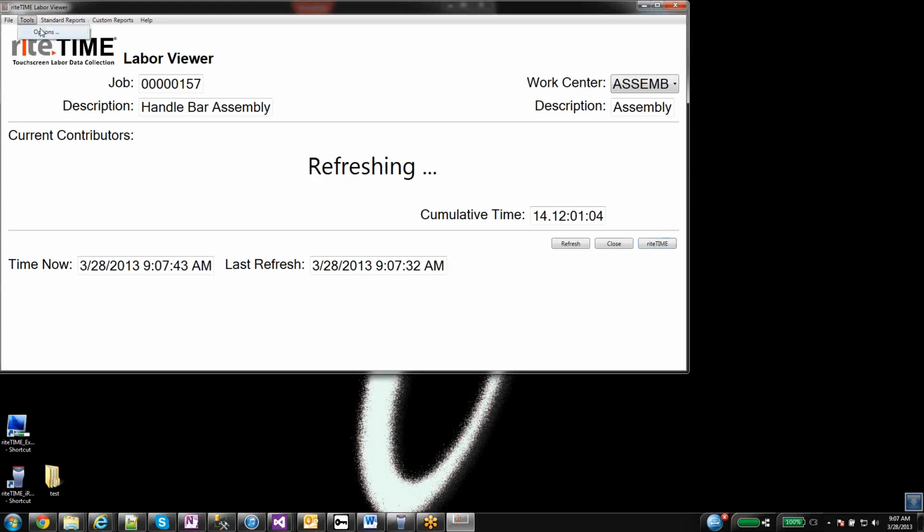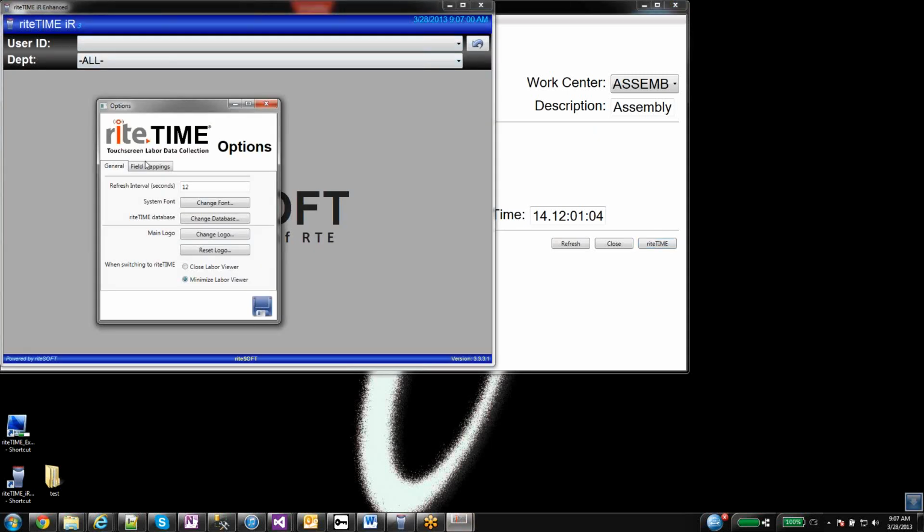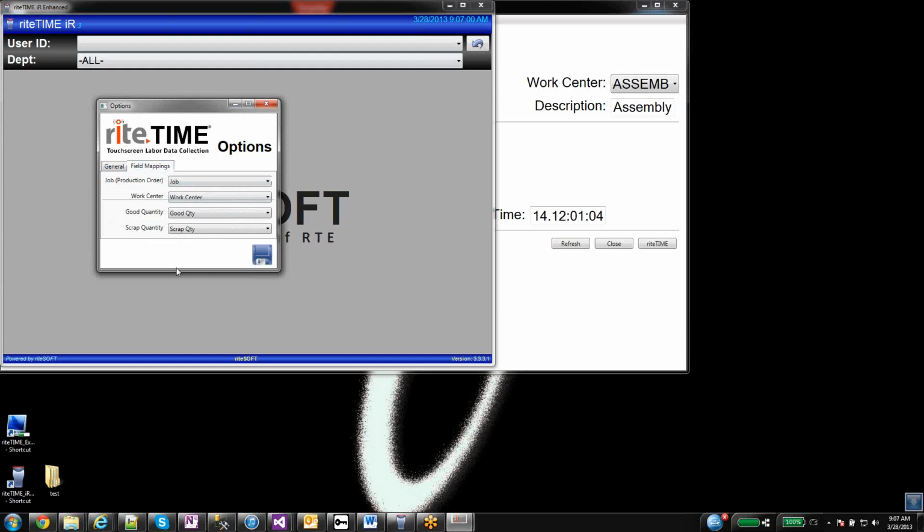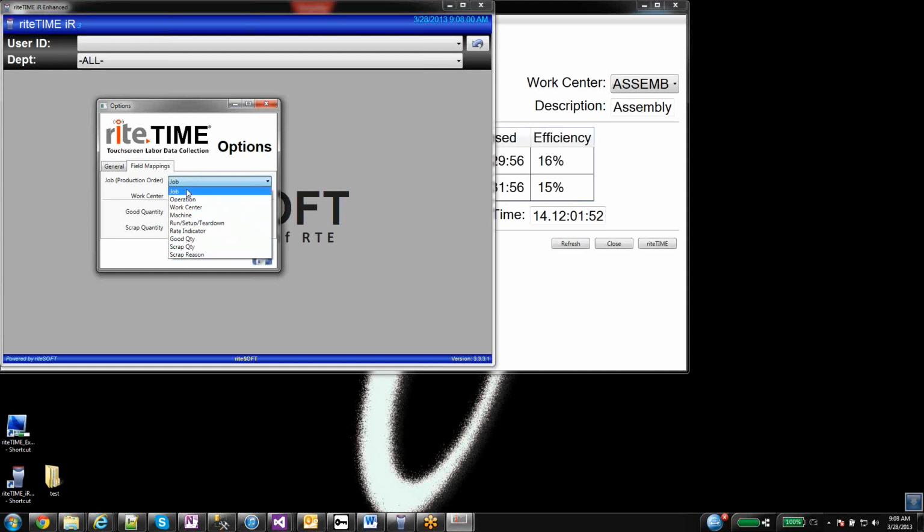One other thing I can point out is that in the options, riteTIME is a very configurable system, and you can configure the prompts and the information that's gathered to meet your needs, and so the information that's needed by riteTIME can be configured here, and this uses your data. So the names here are not fixed. These are being pulled from the riteTIME system as the names that you've given your area. So for instance, if you're calling this field manufacturing order or production order instead of job, then that's the data that would show up here.